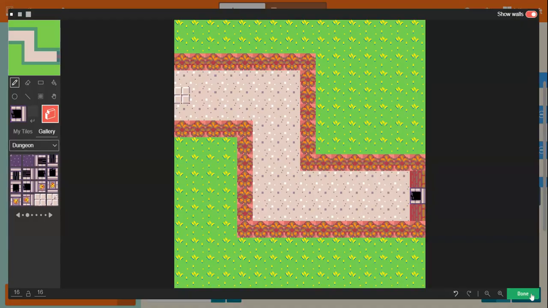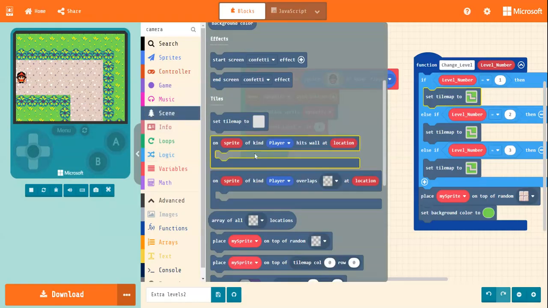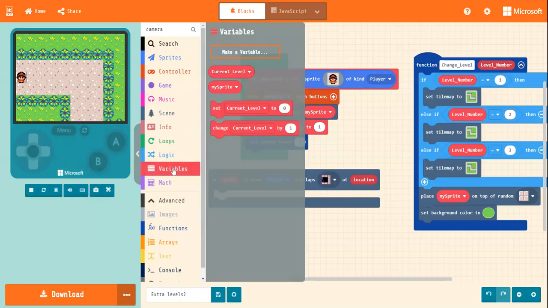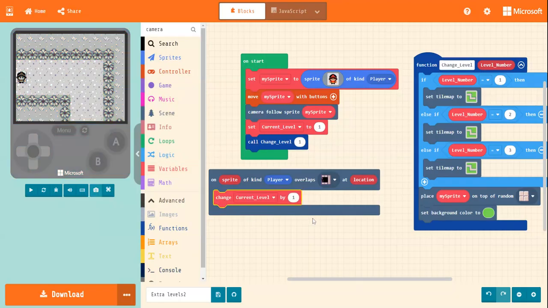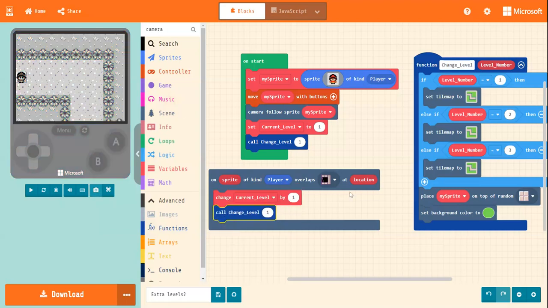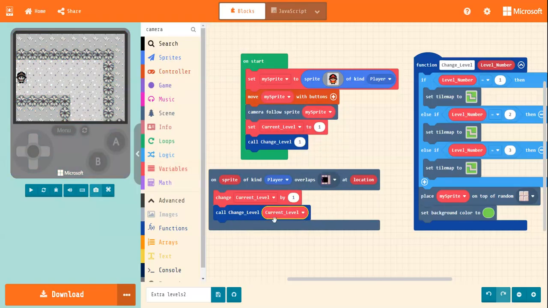Okay, now. And so now what we want to say is, in here, when a sprite overlaps this one here. So when a sprite of kind player overlaps the door, what's going to happen is we're going to change the current level by 1. So the level's going to change by 1, which means it will take you to the next level. And of course, when that happens, you need to call the next level. Current level. We need current level. Variable. There. So change level to the new current level, because the current level's changed by 1, so it'll call this one here.